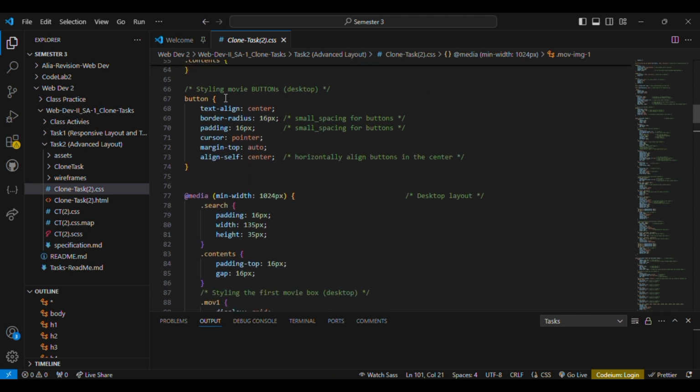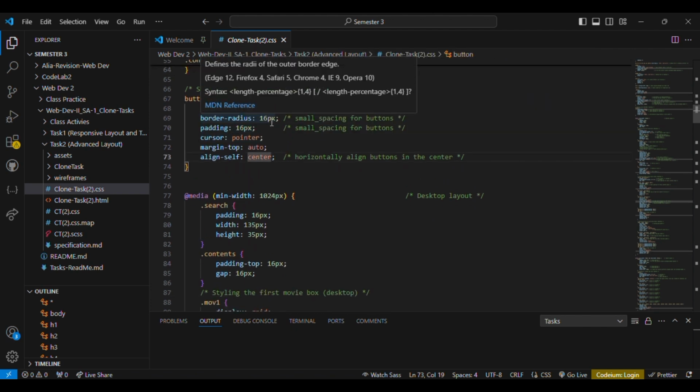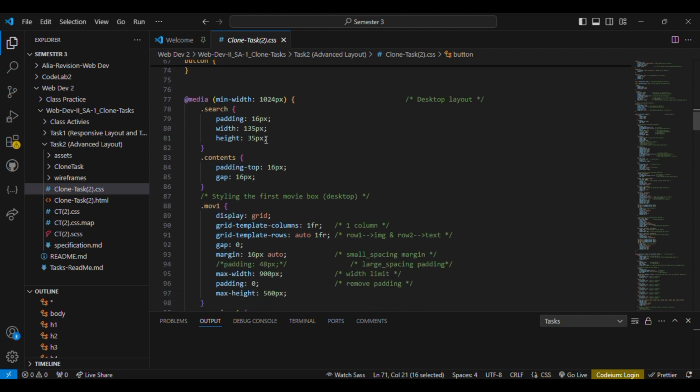Now the button, the text is aligned center. We have given a border radius 16 pixel. Then we have also added a cursor as a pointer where when we click on the button, the cursor turns to a pointer.